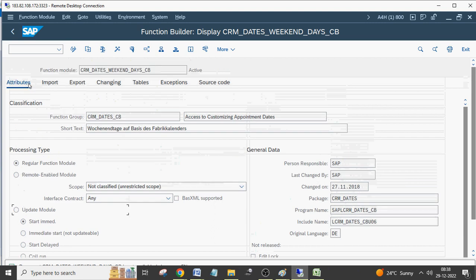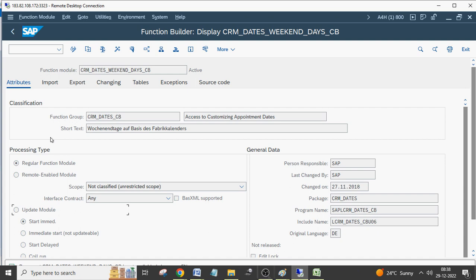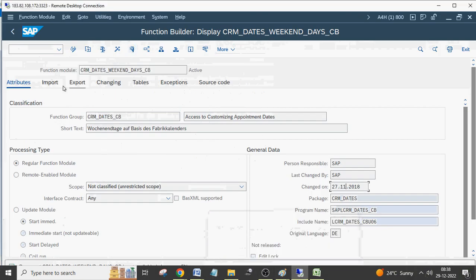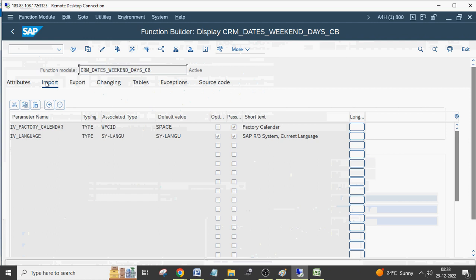So in attributes you can find the type of the function module and the change log: who created it, when it was created, who last changed it. Okay, you can find all these attributes. Next in the function module interface, after attributes, come the importing parameters.